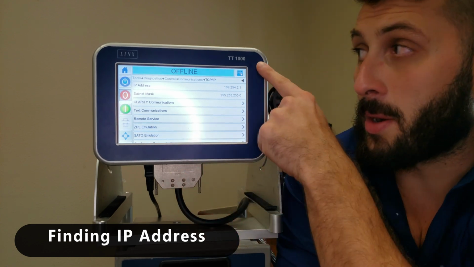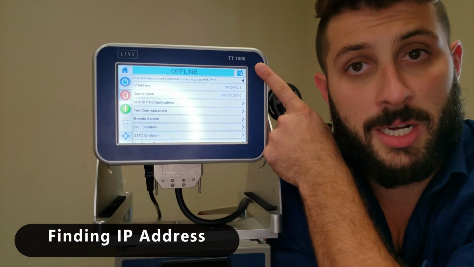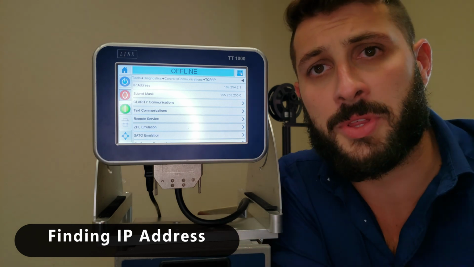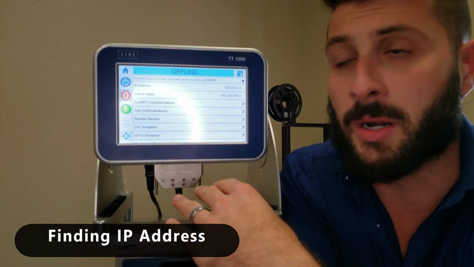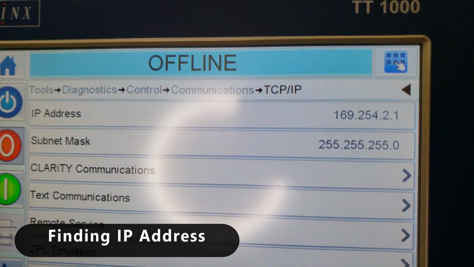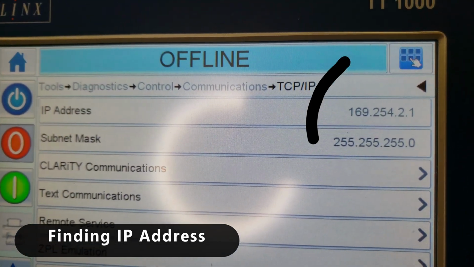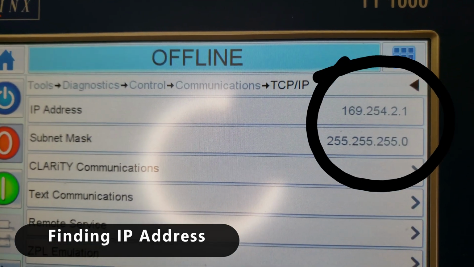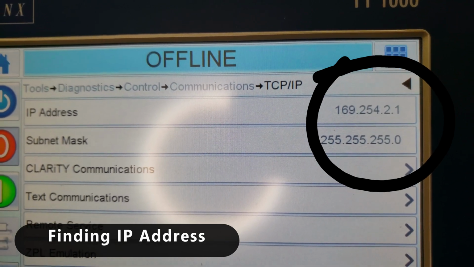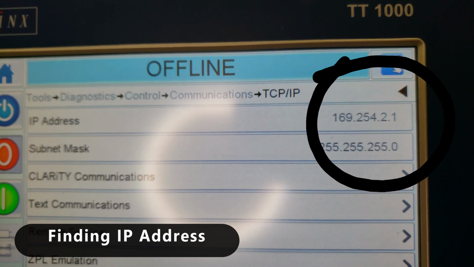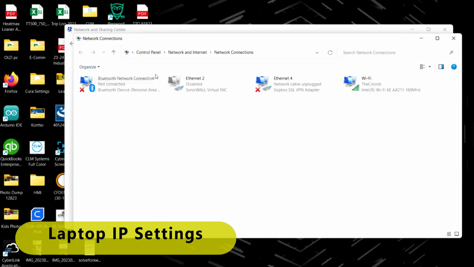Today we're using the TT1000. This is the new electric printer. If you're messing around with the older style, the pneumatic style printers, you're going to follow the same exact steps to get here. So here's a close-up of our values. IP address is 169.254.2.1, and then our subnet 255.255.255.0. These are the ones we want to write down. These are the important values.